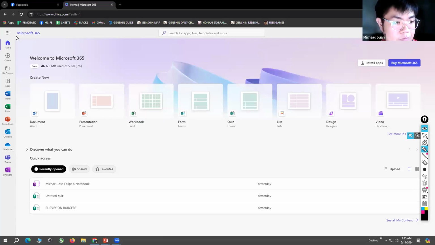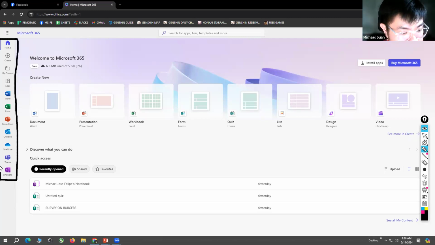Microsoft 365 web page. So, if you look on the left side, you can see here the applications at the left side panel. So these are the applications, I mean, quick access right here.